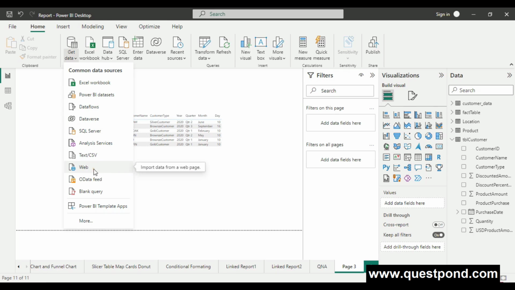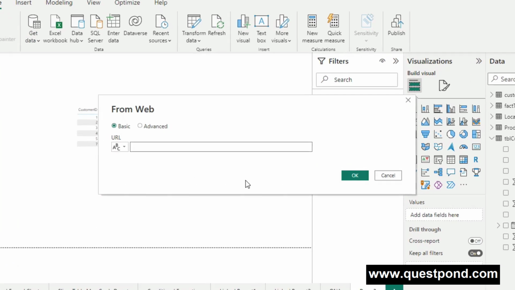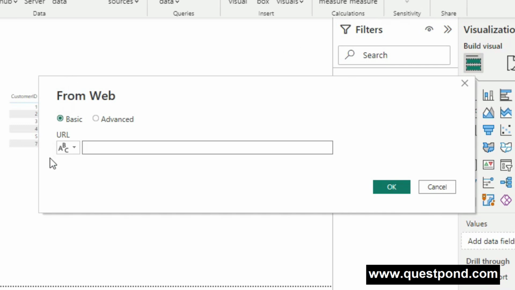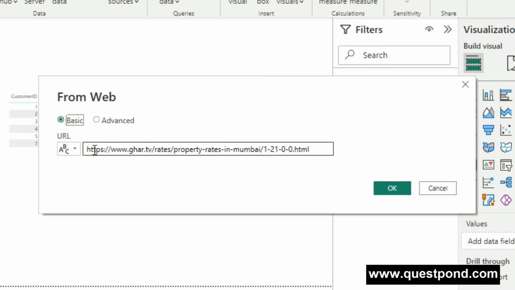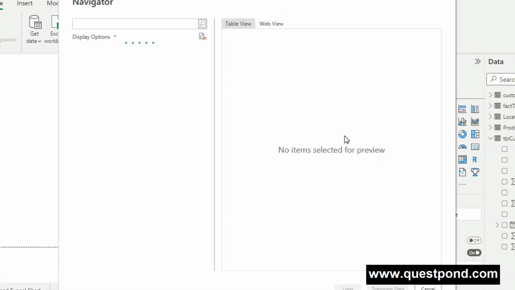As you can see over here, let me click on Web. A web window pops up, and here you can put the URL in the URL section like this. We've got the basic option and the advanced option. These advanced options we will understand as we go along with the course. For now, let's go to our basic and try to get the data from this URL. I will say OK. As you can see, a navigator window has popped up, and here it will display the data. So let's wait.